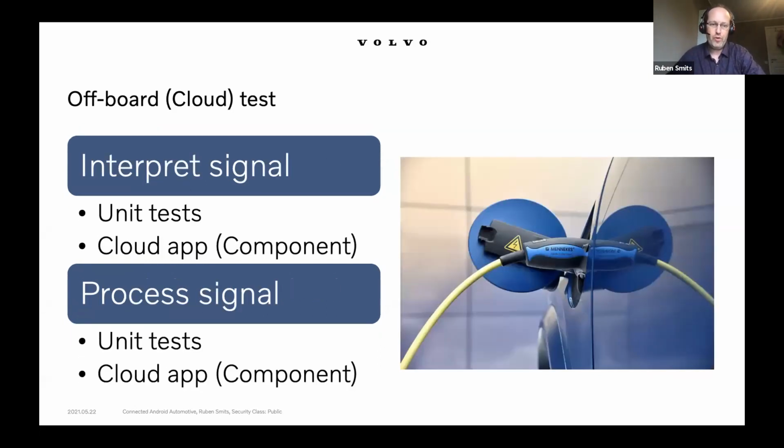Then if we take a look at the offboard system, that's the Volvo cloud. First step is that the cloud needs to interpret the signal that it receives from the car. So again, we have an interface here and a unit test is ideal to test interfaces. And then we can also test the cloud app, which is a component test that takes care of interpreting the signal. Then the next step, once the cloud has received this signal, it still needs to process the signal and it needs to store the signal somewhere. So again, we do a unit test and a component test there.